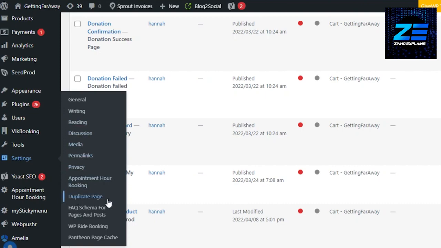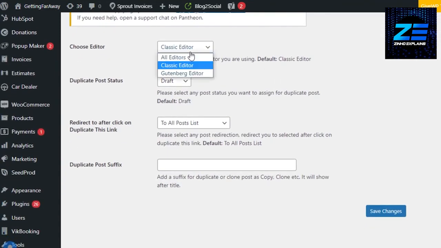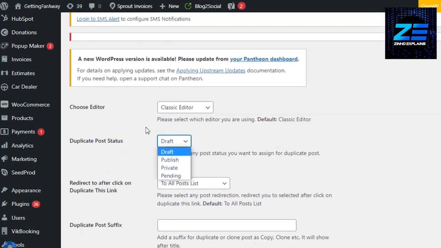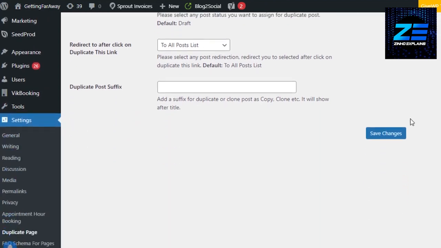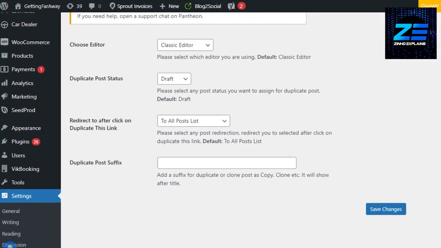Click on duplicate page and it will show you all of your duplicate page settings, such as choose editor, and then you have to choose a post that you want to duplicate, published or private. Then we have redirect after click. Then we have duplicate post suffix. So once you add all the details here, you can click on save changes and you will be able to now duplicate pages really easily with WordPress.